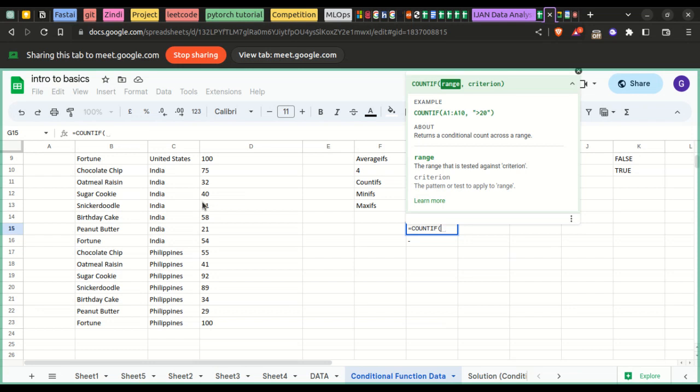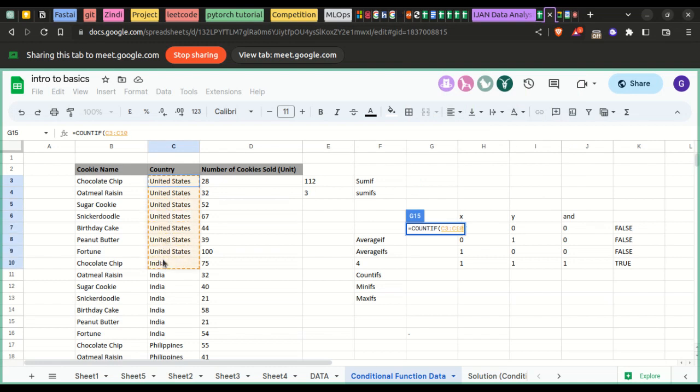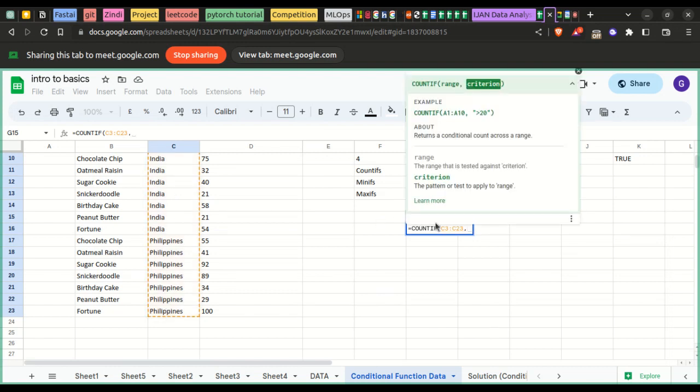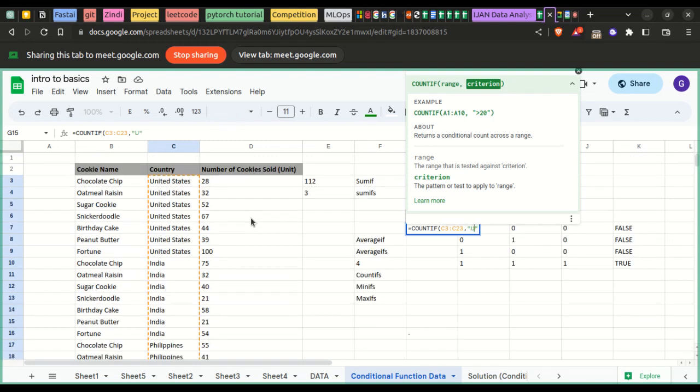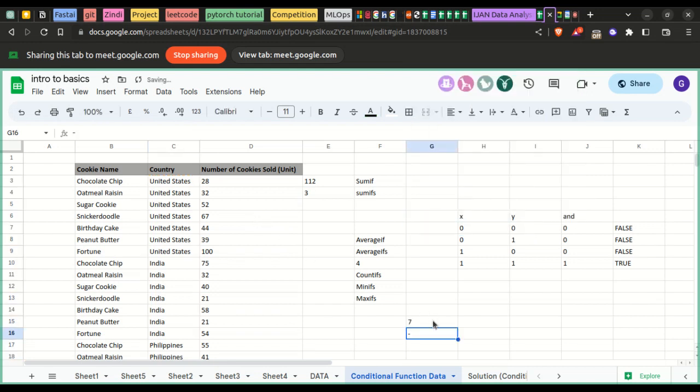So I pick the range. From here, I can select, like this, I'm just selecting to Philippines. So I selected everything. Then I use a comma, then I put in United States. So let me see, United, that's for, sorry, States. Then I close this and I press enter. So I'll get 7.